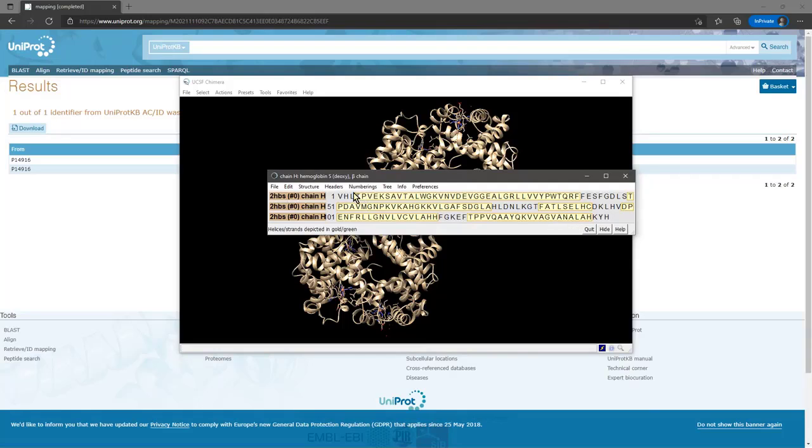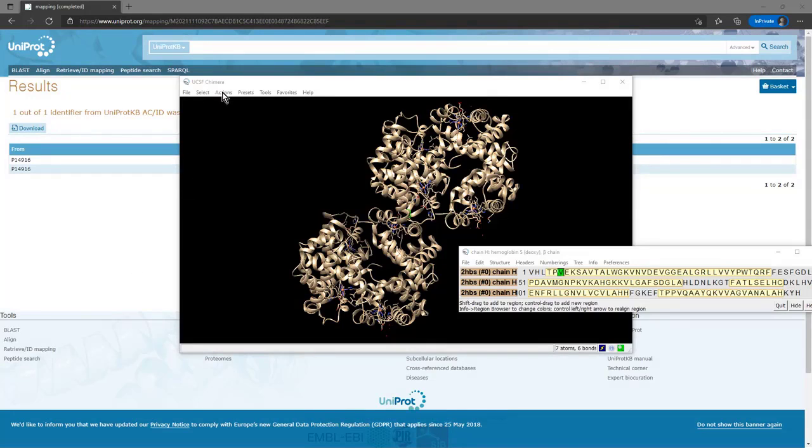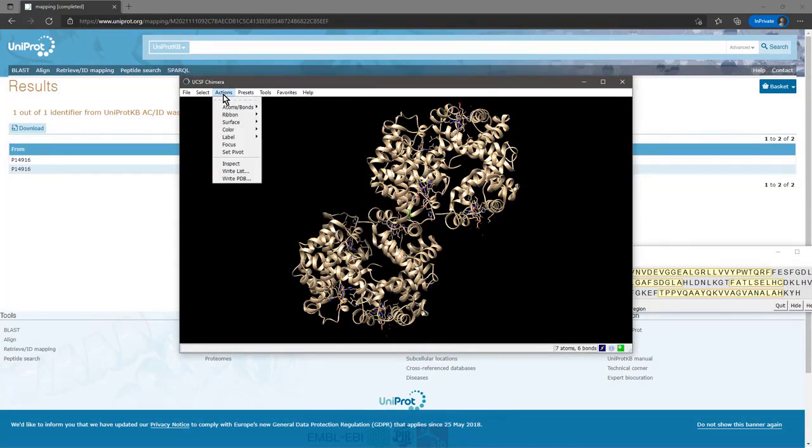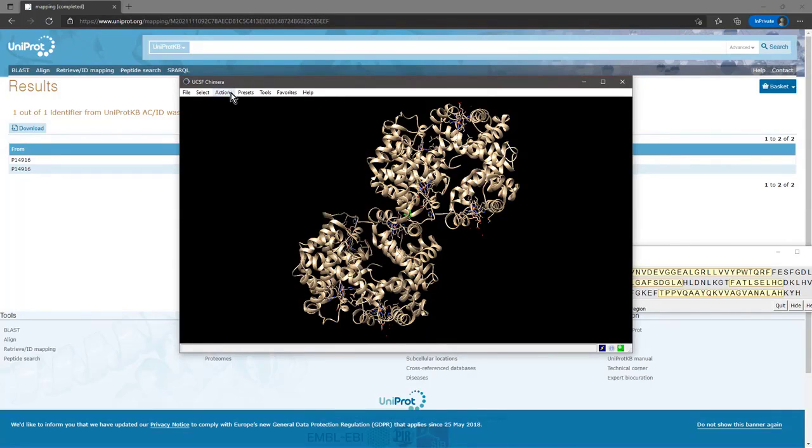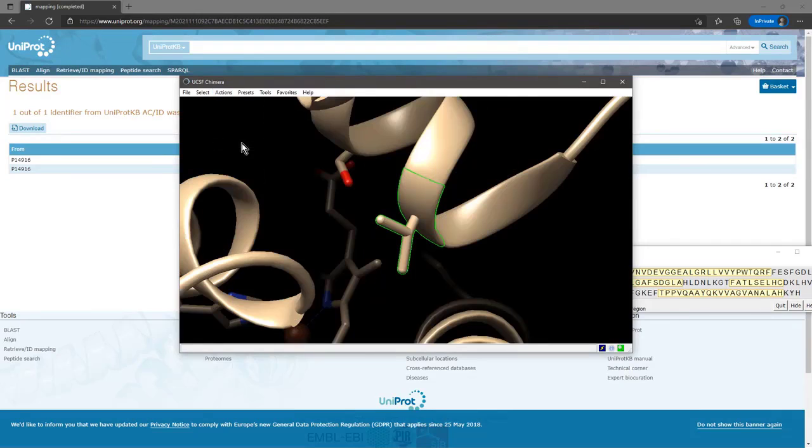You can mouse over letters to show residue numbers on the bottom. Click and drag the valine in the 6th position to highlight it in the visualization window. Now that we have it selected, you can select Actions, Atoms and Bonds, Side Chain and Base, Show. Then, Actions, Focus to view the valine in the H chain.